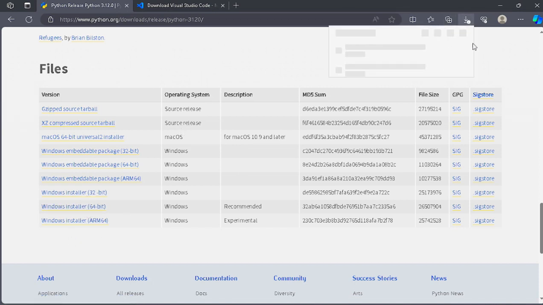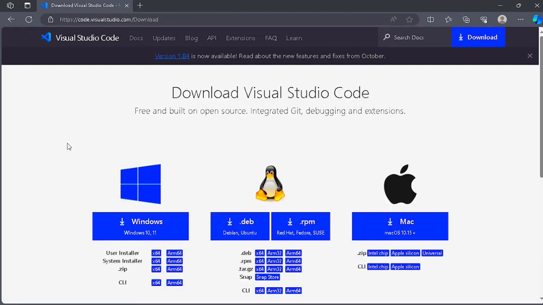When you see this pop-up, just click on Save and it will start downloading. I have already downloaded it, so I cannot download it again. Okay, let's close it. Now install the IDE.